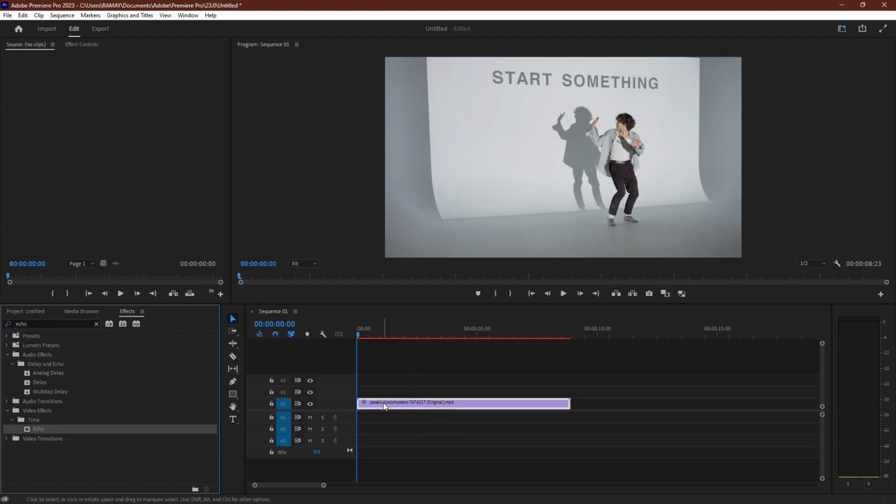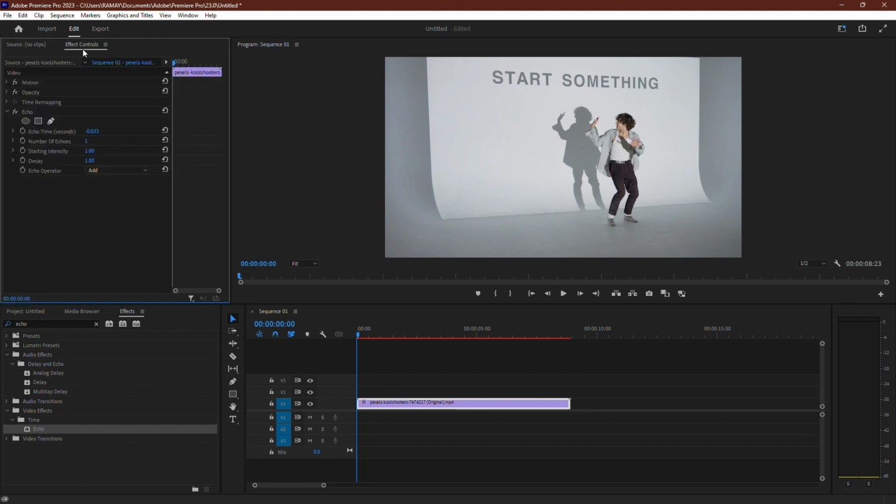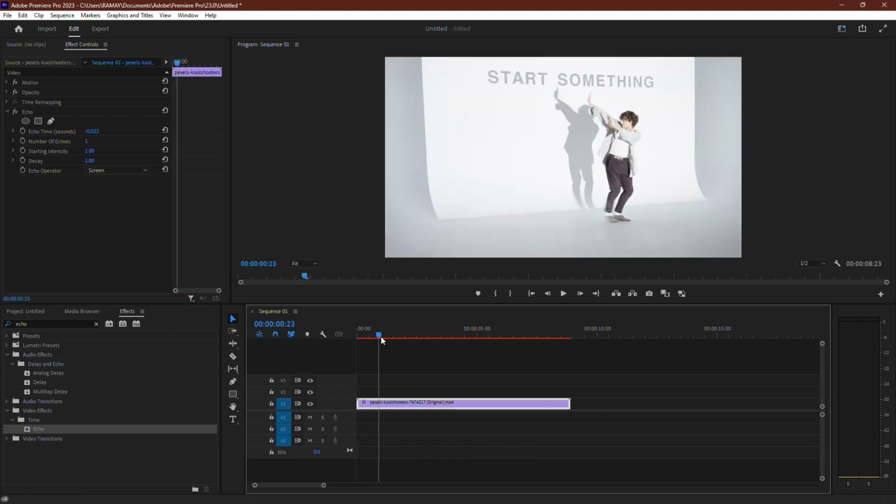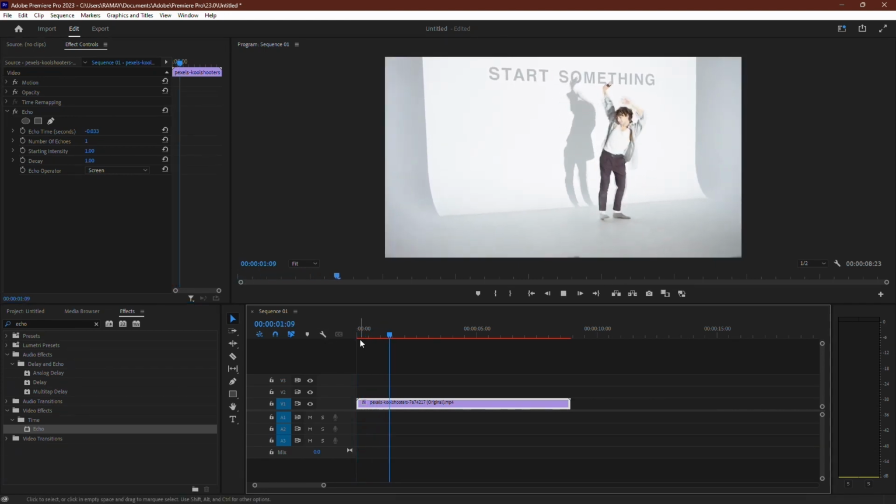Ensure that your video clip is selected, then go to Effect Controls. Under the echo effect settings, you may notice that the effect has brightened up your video. To fix this, change the echo operator to Screen. Now, when you play back your video clip, you'll notice a smooth motion blur effect added to it.